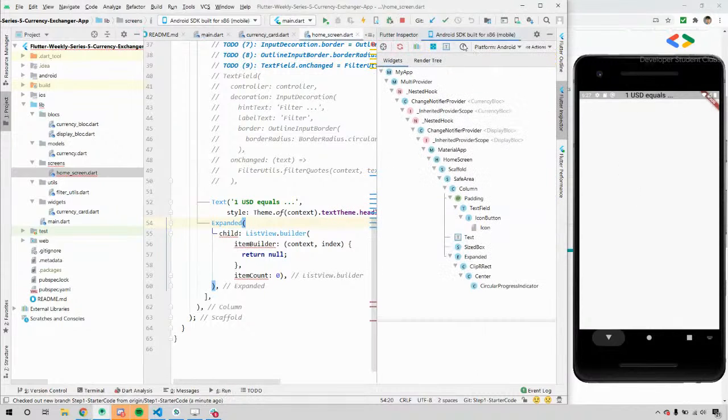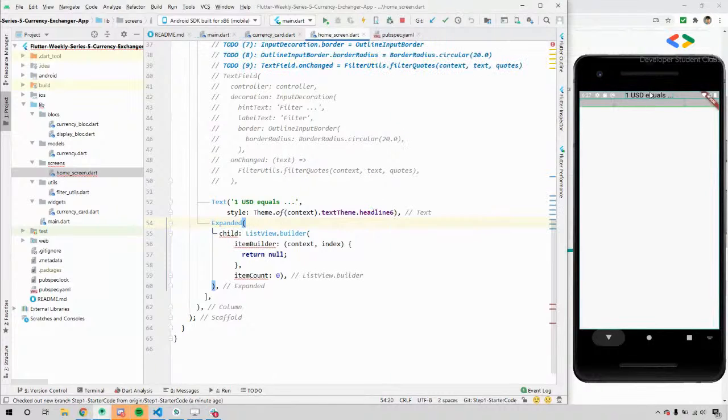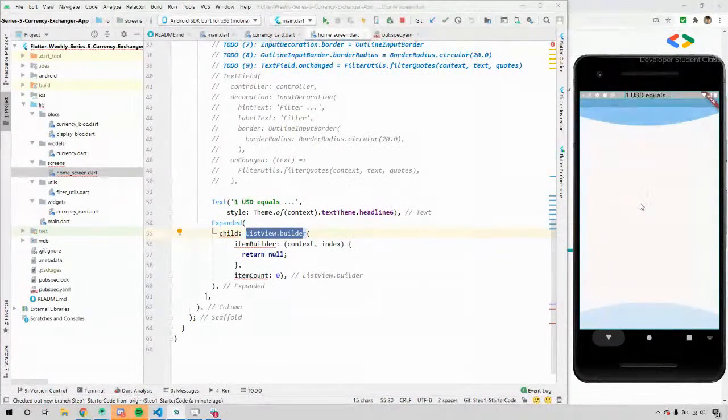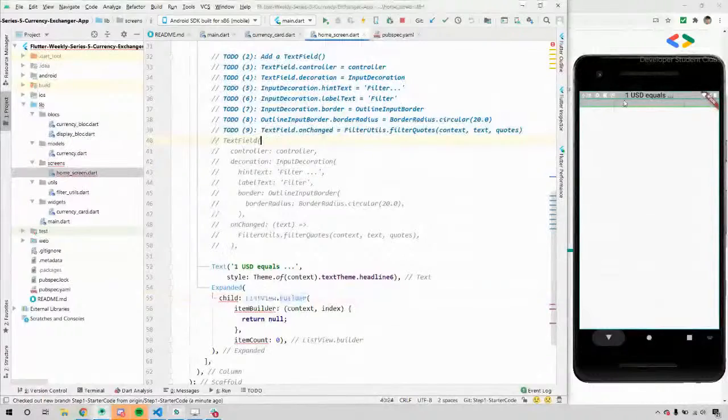Let me show you using the Flutter inspector. You can see we have this text here, and then we have this expanded that technically would take the entire part of the screen. There seems to be some problem here, but yes, it takes the entire part of the screen, and the entire part of the screen is this list view. This list view is basically all our currency cards that we would have. So that's our plan. Now in this step, we're going to implement the filter text view here. That's basically step one.